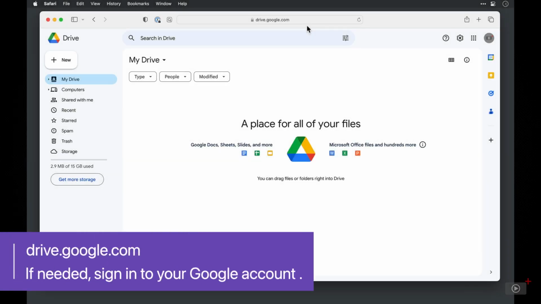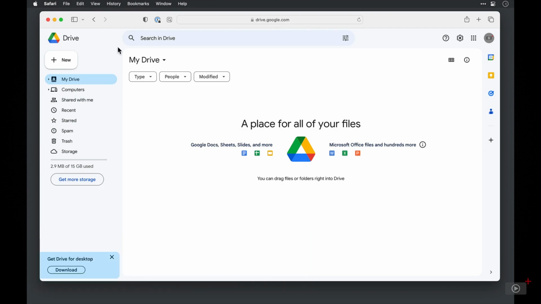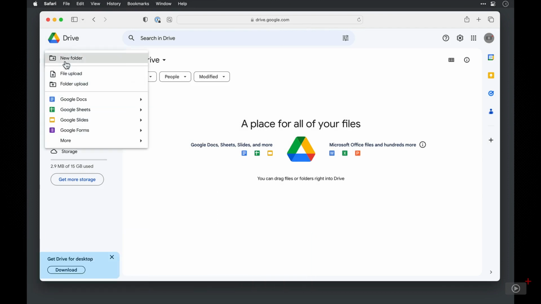Let's start at drive.google.com. In the upper left, we can see New, and when selected, we have the usual options to create a new doc, sheet, or slide, and below that, it says Google Forms. If you simply select Google Forms, you'll get a new blank form. But if you hover over the arrow to the right, you have the option to start a blank form, a blank quiz, or start from a template.